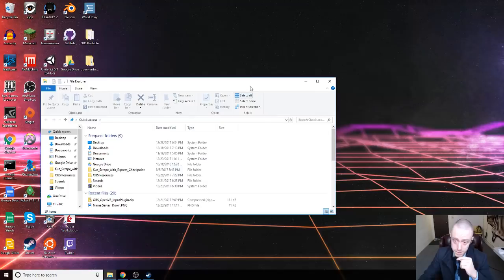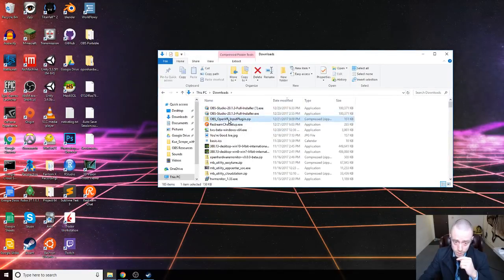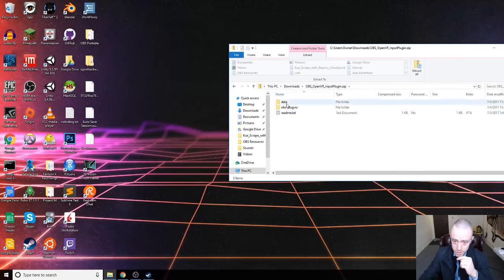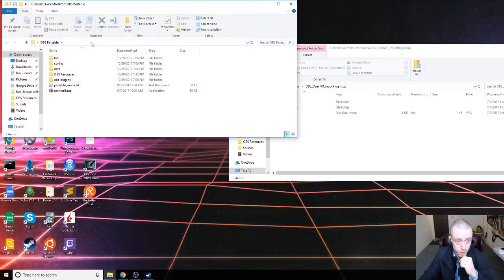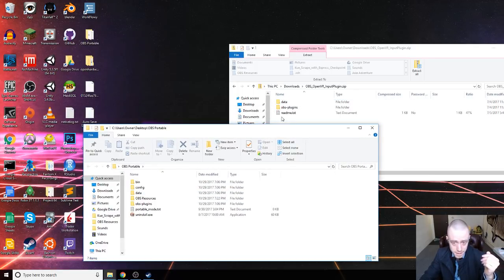And once again, I'm going to pretend like I've just downloaded it. We're going to go to our Downloads folder, and we're going to look at this Input Plugin zip file. Now you'll notice there's a Data folder and an OBS Plugins folder. So if we open our OBS portable, our OBS file, it might be titled something differently on your folder, but we're going to open the OBS software package. You'll notice that there is also a Data folder and an OBS Plugins folder.